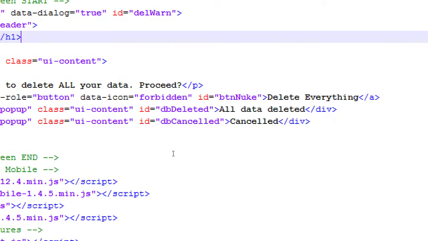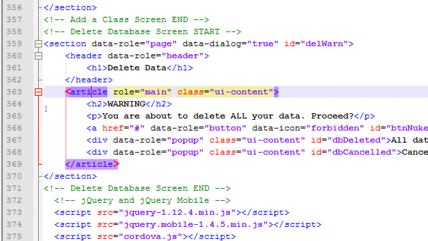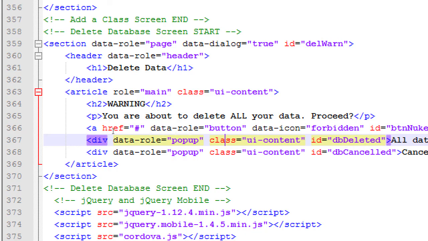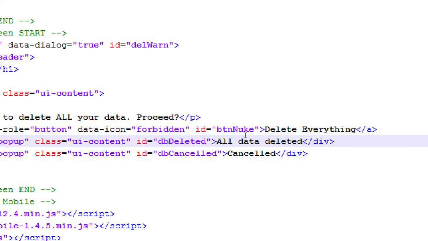And it works by having a div within the article, within the section where we want it to show. So from this warning box, we added two divs, data-role popup. We were using data-role page and so forth. Here's data-role popup. It needed a class, ui-content as before, an ID so we can reference it, and then whatever text or even a picture we wanted to appear. So when I canceled deleting the database and this popped up canceled, that's where that's coming from. And when I went ahead and deleted the database, that's where that's coming from.